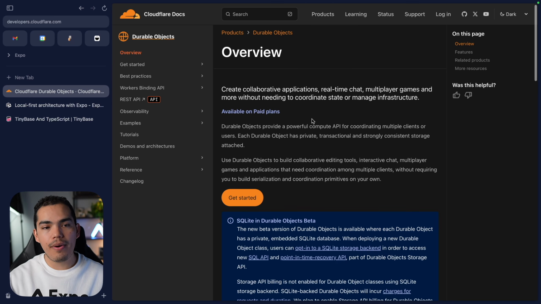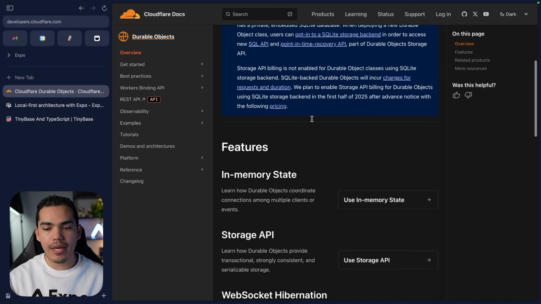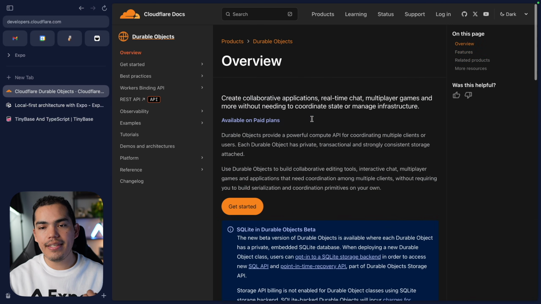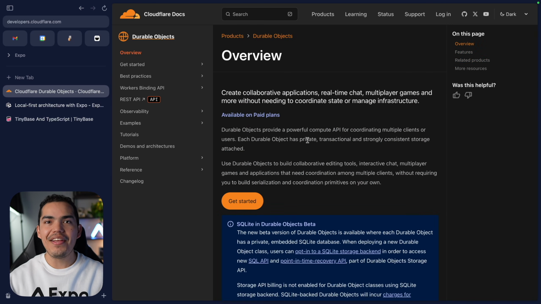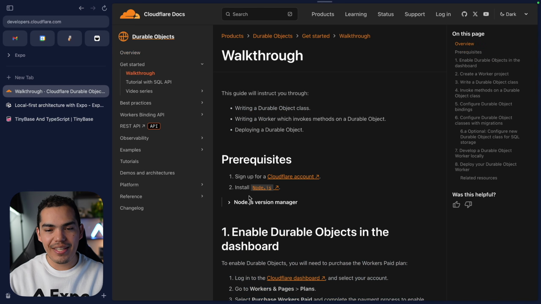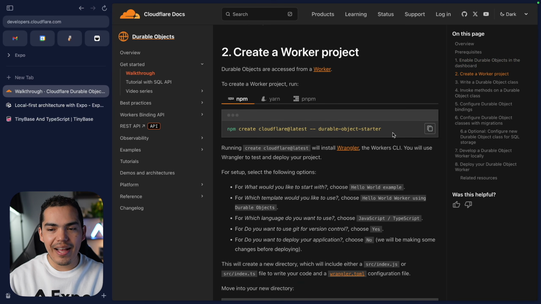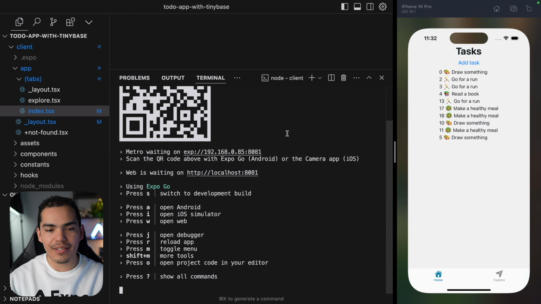So if you want to learn more about Durable Objects, you can also check out the other tutorial that I mentioned before, and the link is in the description. But basically, it's just like a serverless solution for real-time applications, right? So if you press Get Started, you can see the walkthrough. So I'm going to be using actually this command to create a new project. So let's copy this command and go back to the project. I will create a new terminal.